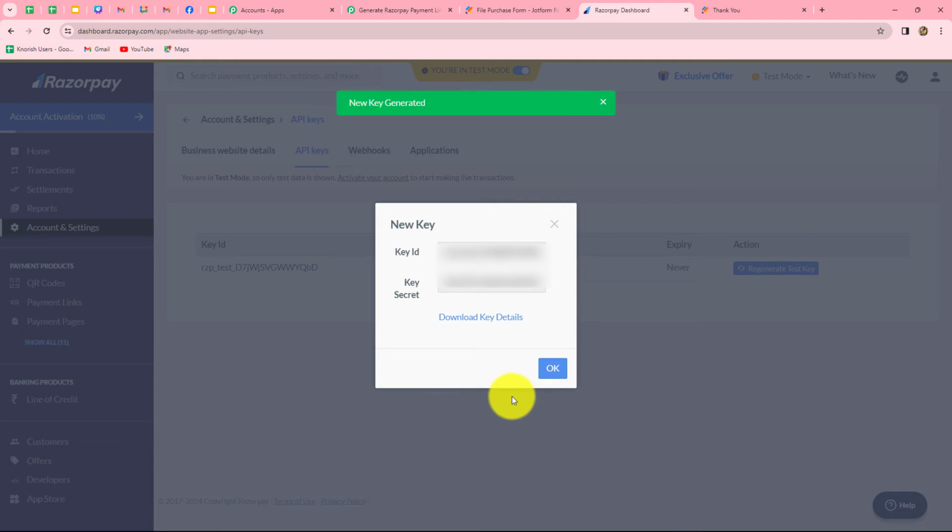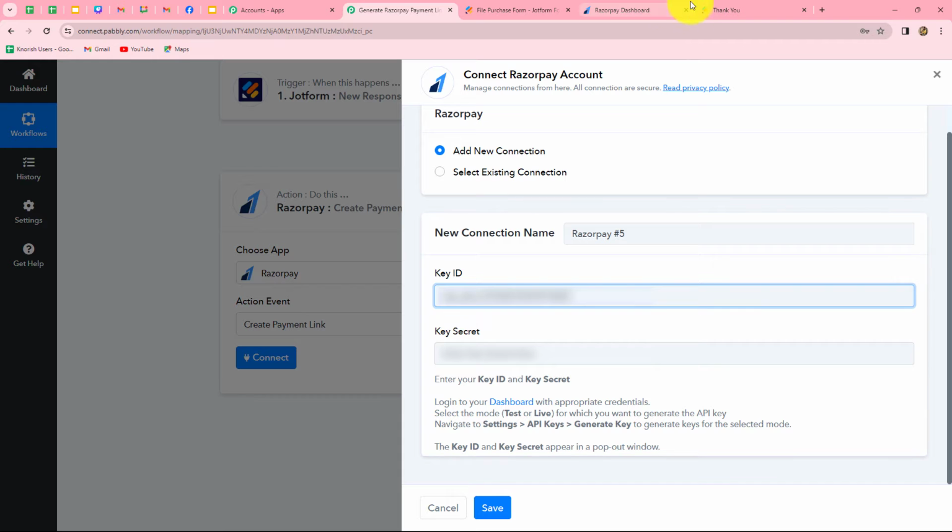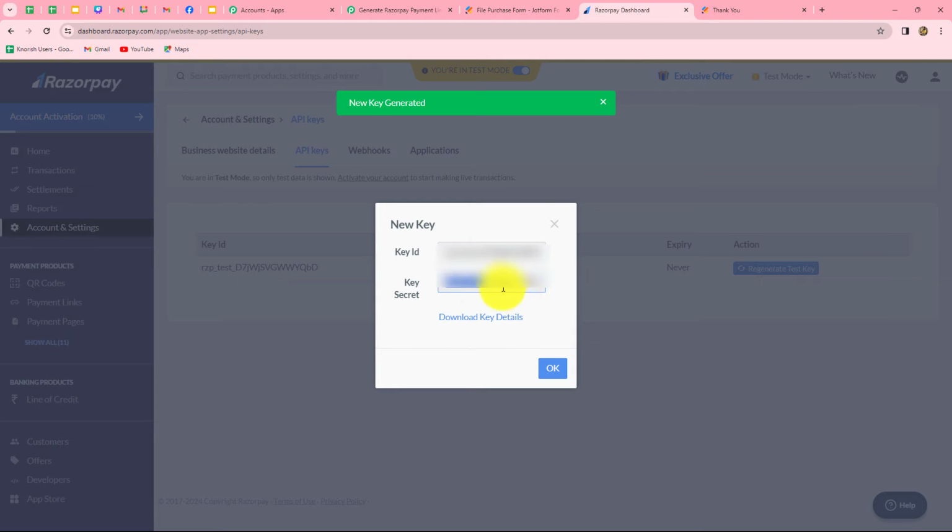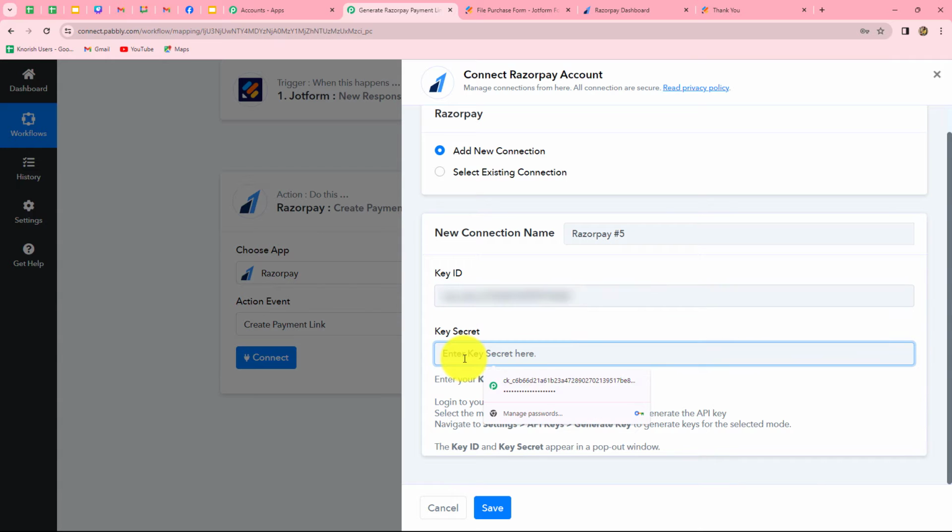Let's click on confirm and deactivate, and here is the key ID as well as the key secret. So first of all, I'm going to copy the key ID and I will paste it over here. The next is the key secret. So I'm going to copy the key secret also, and we will paste it over here. Okay, done. In the same manner, you need to find both the details.